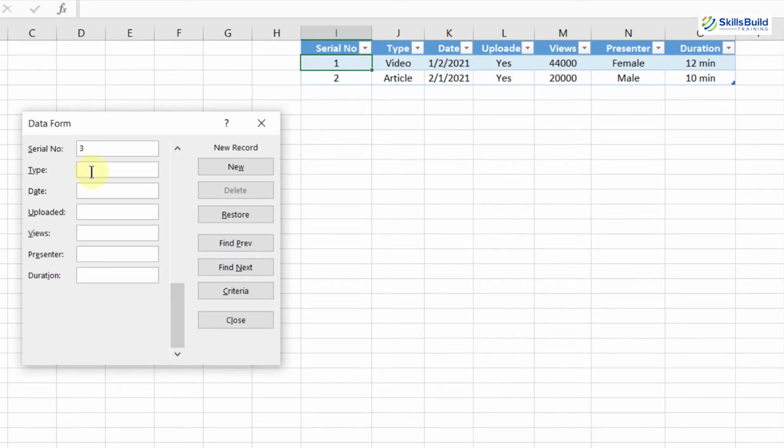Now for my type, I will write here video, and for date I will write here 3/1/2021, and for uploaded I will write no. And for my views I will write here no views because it is not uploaded yet. And for my presenter I will write here female, and for duration I will write, let's say it is estimated that it will be 15 minutes. And now let's click on this new button.